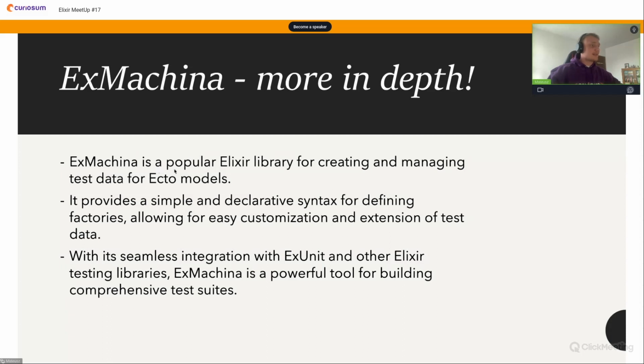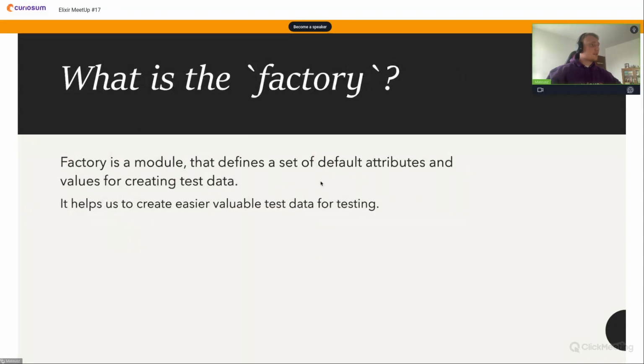So, ExMachina more in depth. As I stated, ExMachina is a popular Elixir library for creating and managing test data for Ecto models. It provides a simple and declarative syntax for defining factories, allowing for easy customization and extension of test data. It's a great library because it's a very powerful tool. We can use it with other libraries that we have in Elixir. Let's go further.